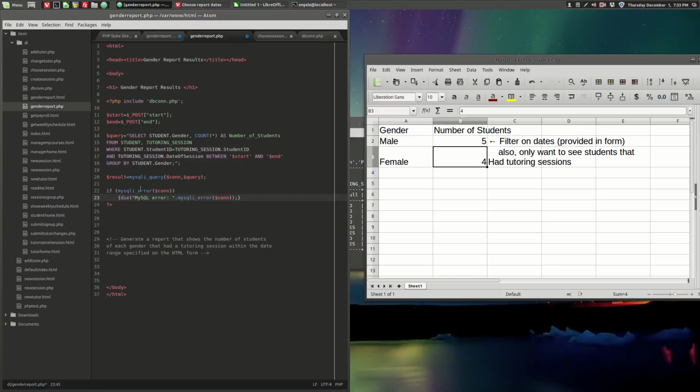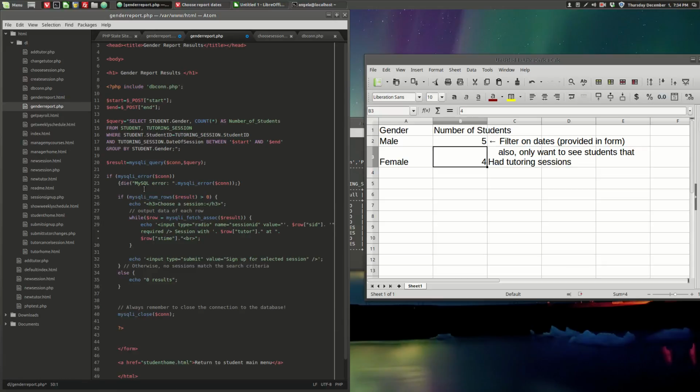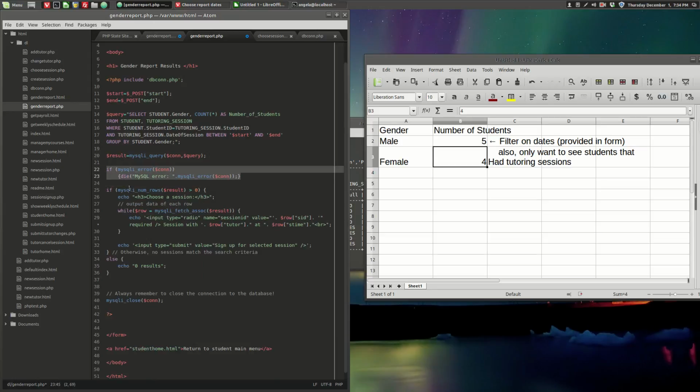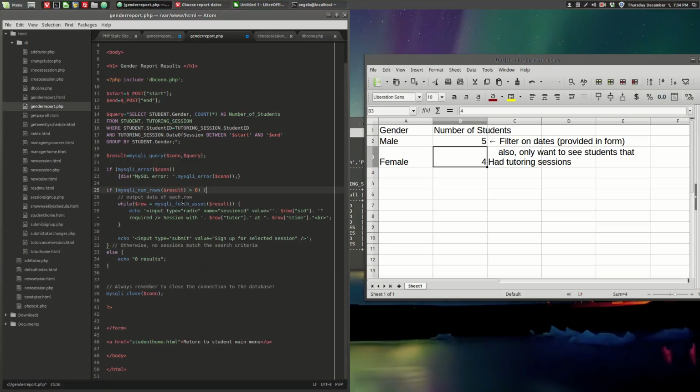And then I'd like to verify that there were no errors when I submitted the query. So I'll copy this that checks for a MySQL error, and if there is one, it terminates and prints the error to the screen. So after I've checked for my SQL error, I check to see if any results were returned. So if there were no students, this select statement will have exactly zero rows. There will be nothing in it. So if there were no students in the date range that was entered by the user, then there will be zero rows in results, and so I can just print zero results. However, if there are more than zero rows in result, then what I'd like to do is print this table.